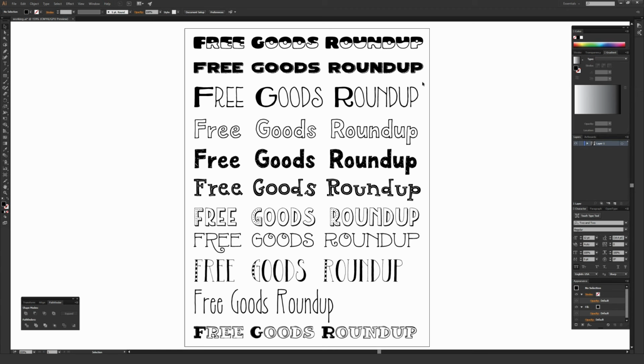So instead of showing all the letters of all these different fonts, which would take a really long time, I just typed out Free Goods Roundup here so you can see how each font looks typed out into a sentence, and then you can kind of decide which of these fonts you think you'll find the most useful, or if there's any of these that you actually want to go in there and use.